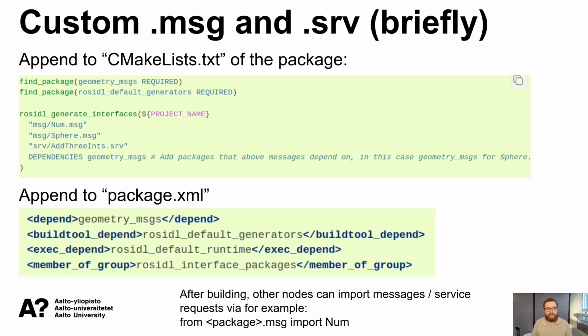But okay, you've created those definitions for your custom messages and service interfaces. What then? Well, then you need to do some configuration on your package so that it's actually capable of using the definitions in those .msg and .srv files that you created. The way to do it is illustrated on this slide as a direct example for the example files we were using on the previous slide. I won't go too much into detail here, but for this example to work, you would need to append these contents into your CMakeLists.txt file. This is a file that you can find in the source folder of your package.